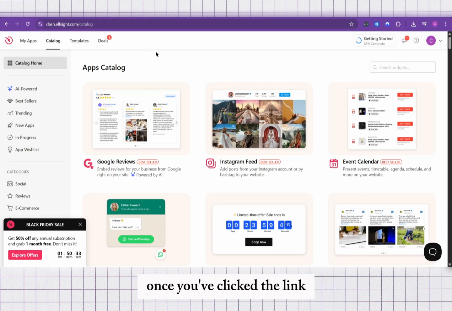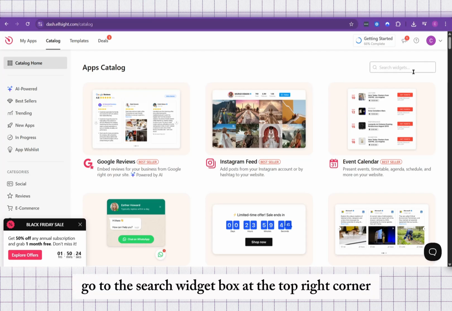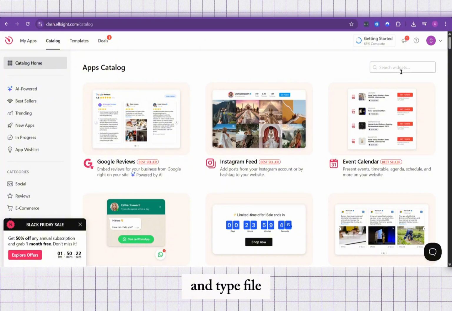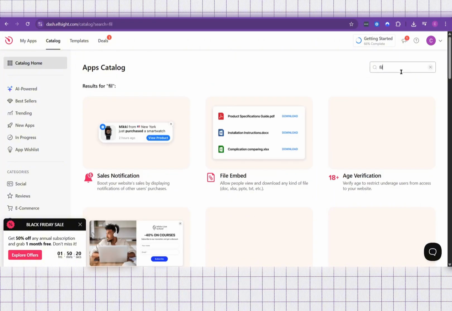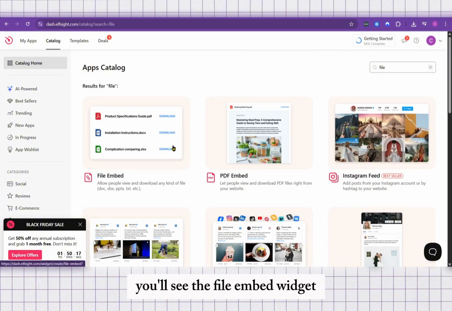Once you've clicked the link, enter your email, create a password to create a new account. Once you're inside Help site, go to the search widget box at the top right corner and type File. You'll see the File Embed widget, again go ahead and click on that.